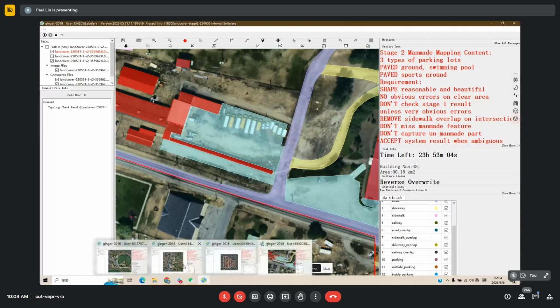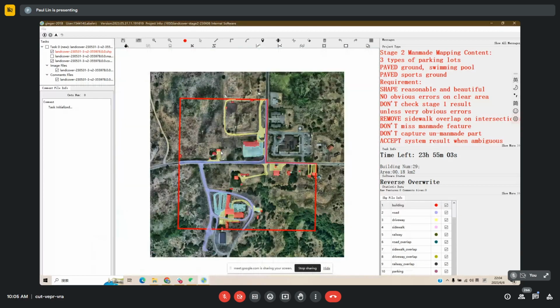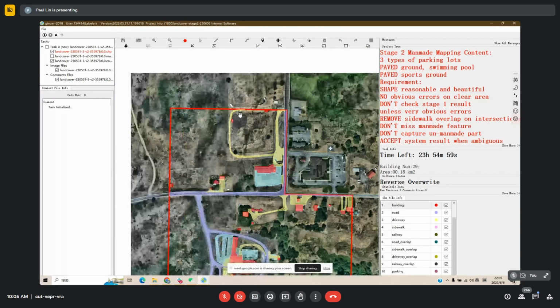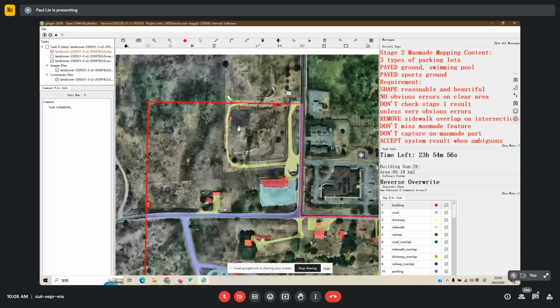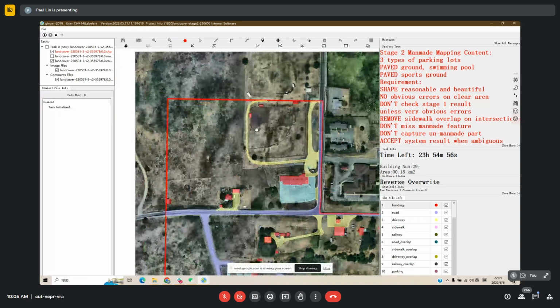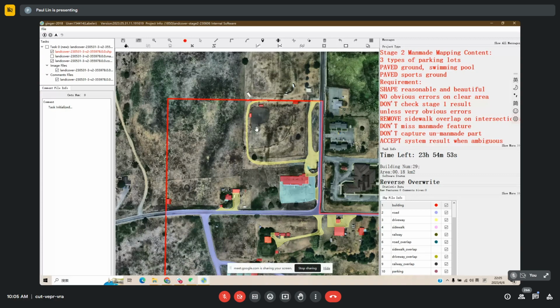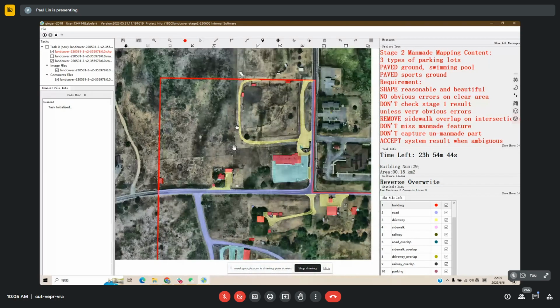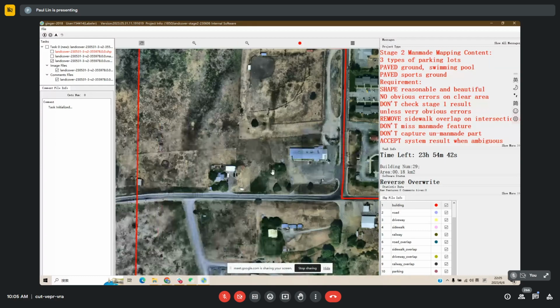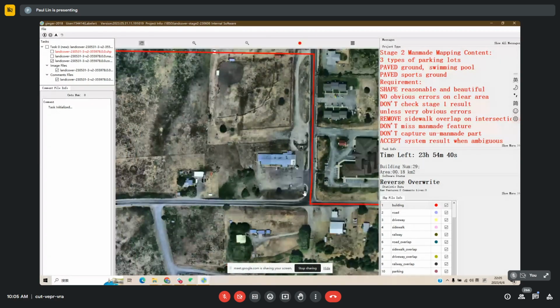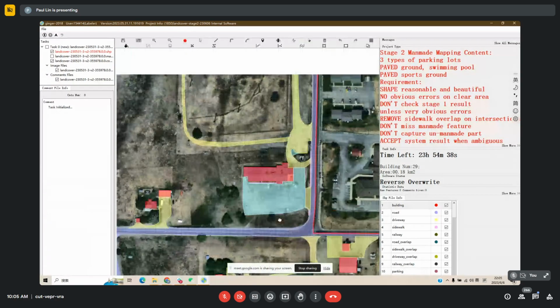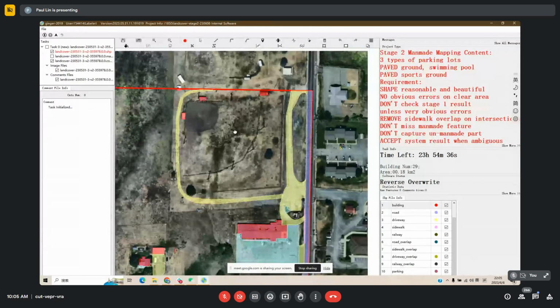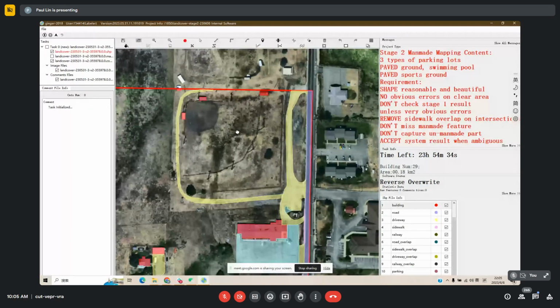The important rule to follow is don't overthink and don't draw anything that is ambiguous, that you are questioning if this is pavement. For example, this part, it wasn't labeled by the system, and if you're questioning should I label it, then don't. All right, so we accept the system result. Don't force yourself to draw anything that is ambiguous.